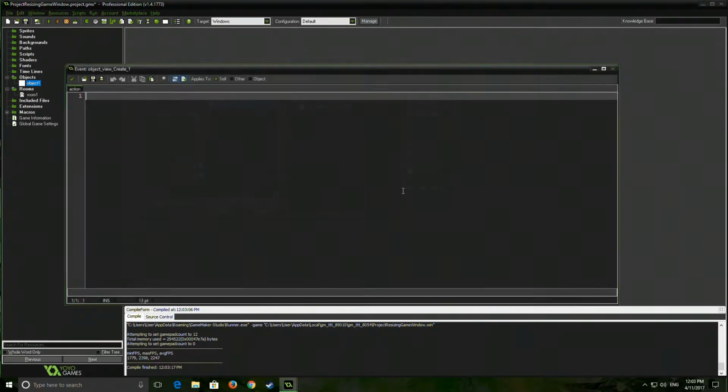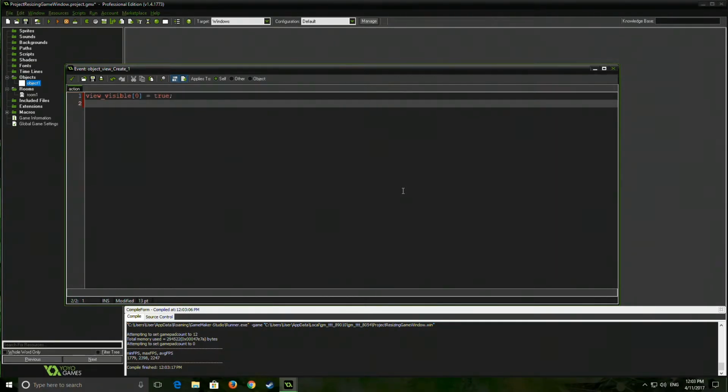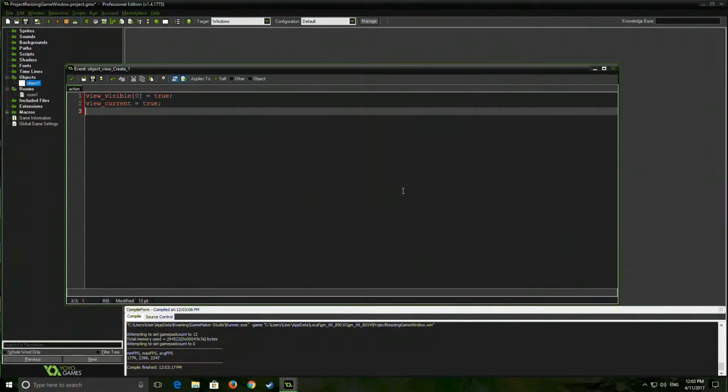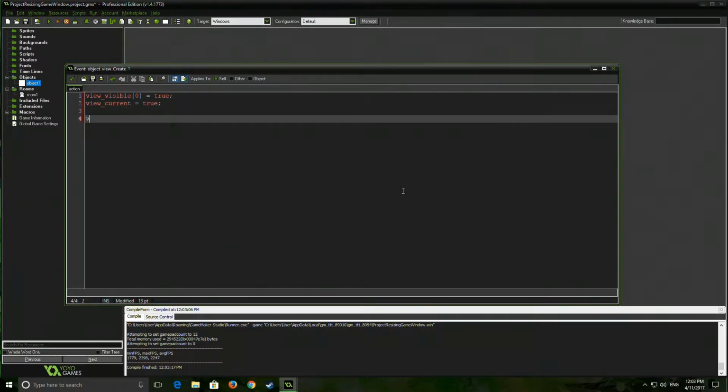And then I'm basically going to go to create. In create, I'm going to go view visible equals true. This should turn on my view. And then view current should enable that room's views. Now, I have a lot of hit and miss luck with views, just as a warning.